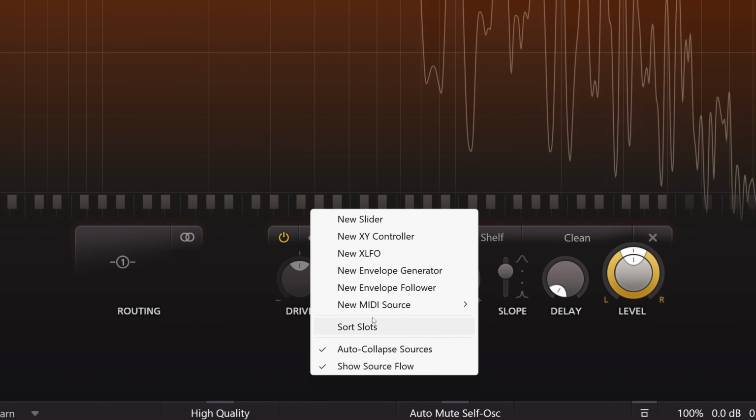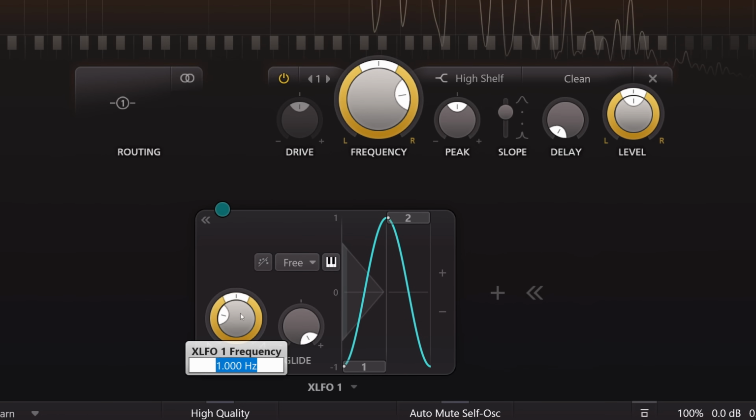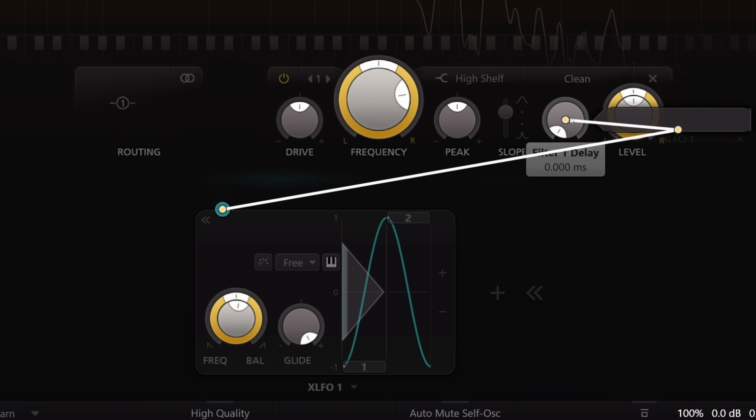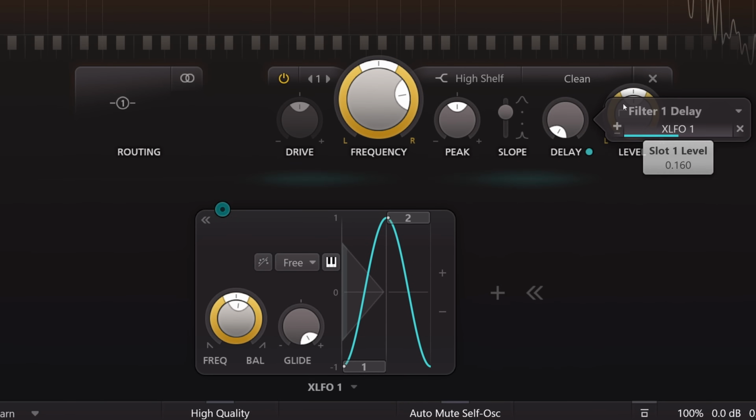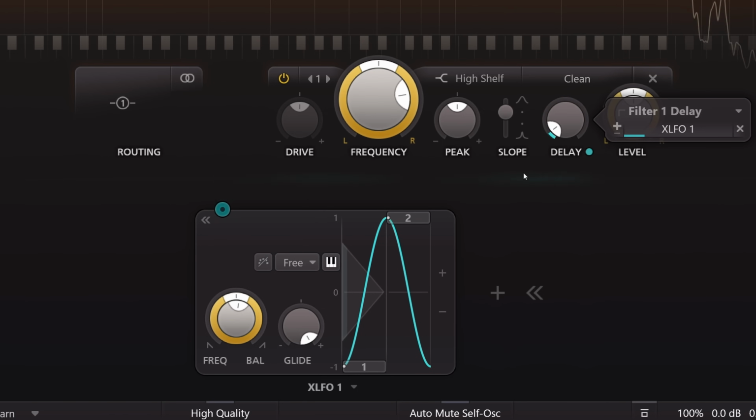Let's add an XLFO. Vibrato usually sits somewhere around the 5 Hz mark, and I'll link it to the delay parameter for this filter, which incidentally is a shelving band set flat, so it's not doing anything else. The modulation depth needs to be pretty subtle, and I'll also need to turn up the delay knob a little so that the modulation oscillates from 0 to just a little bit. Okay, this works, but needs a little refinement.